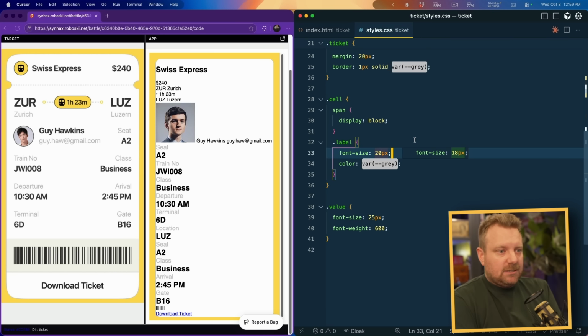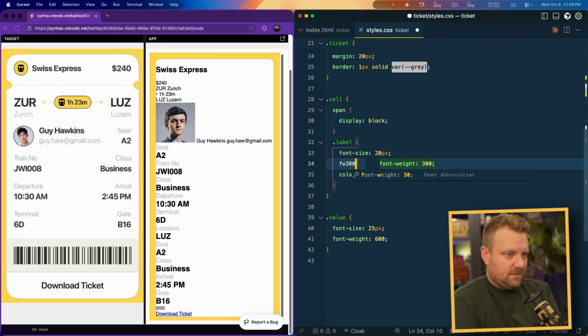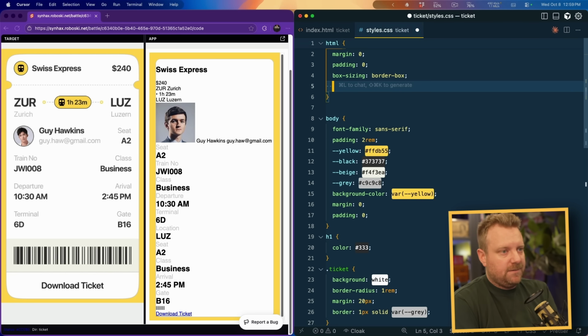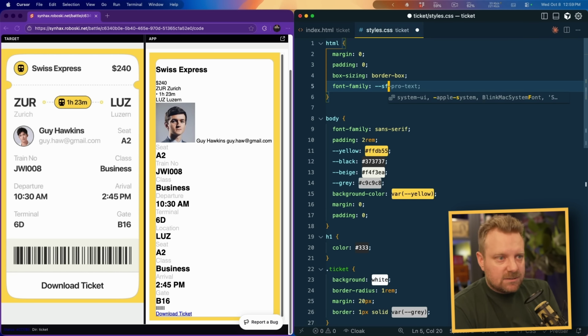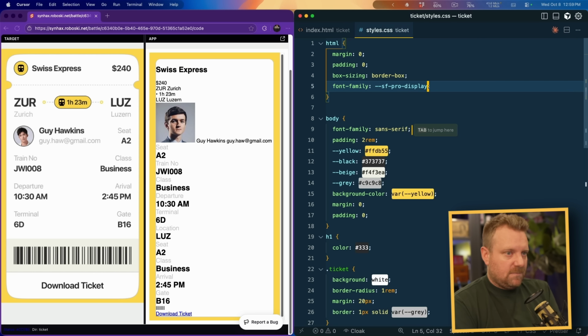Good. Label, font weight 300. The font itself is like San Francisco. I remember looking at that. Let's just call, how do you do San Francisco?